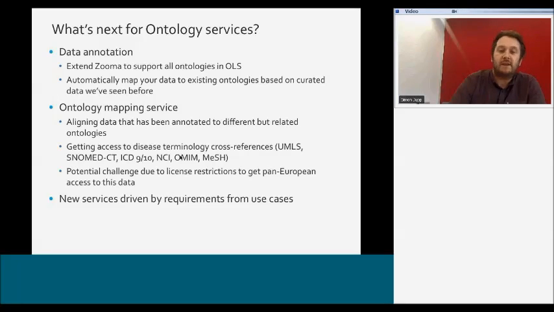And like I say, everything that we are doing in this space over the next few years will be driven by these requirements that we're getting from CORBEL and Excelerate.